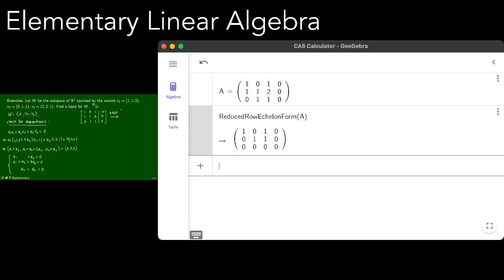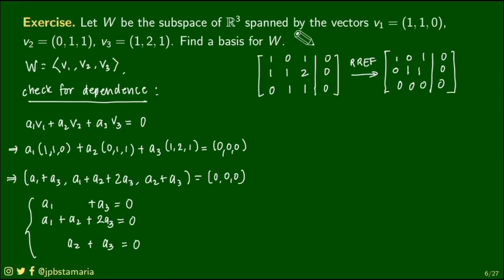I'm going to copy the reduced row echelon form over here: 1, 0, 1, 0, 0, 1, 1, 0, 0, 0, 0, 0. Alright, let me go back to the original screen without GeoGebra.